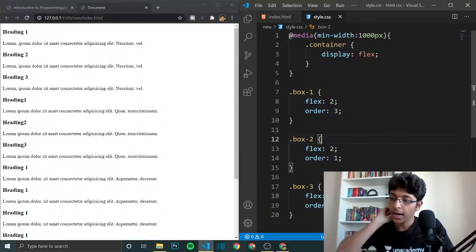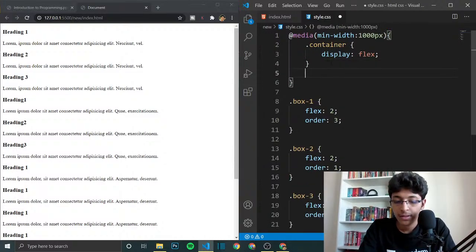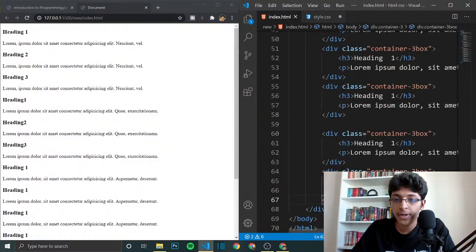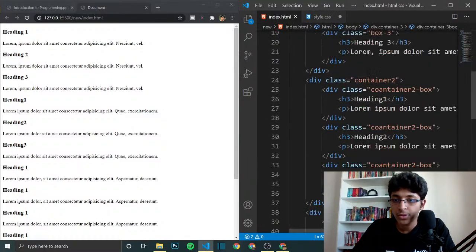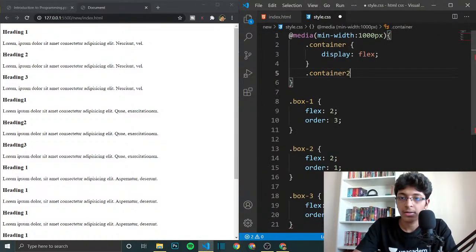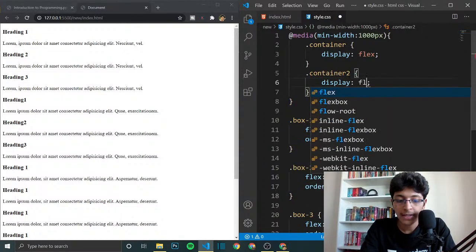So first of all, I get into my media queries and I take a look at container. And let's take a look at container 2. So container 2 is over there. I can just say container 2, and this would again have a display of flex.